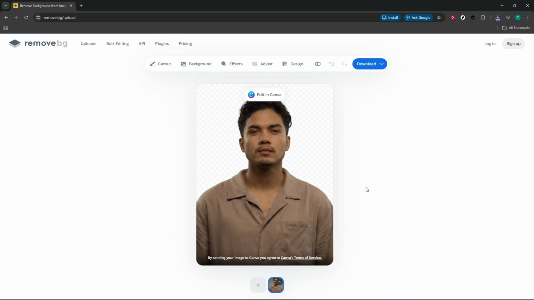Now open that transparent PNG in any editor you like. Paint on Windows or Canva in your browser both work well. In Paint, create a new canvas large enough for your image, then open or paste the PNG so its transparent areas remain see-through. In Canva, start a custom-sized design that matches or slightly exceeds your image's dimensions, then upload and add your PNG to the canvas.